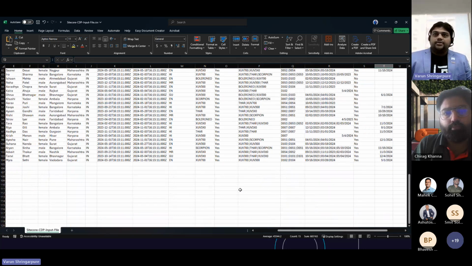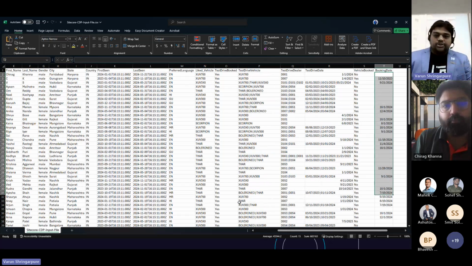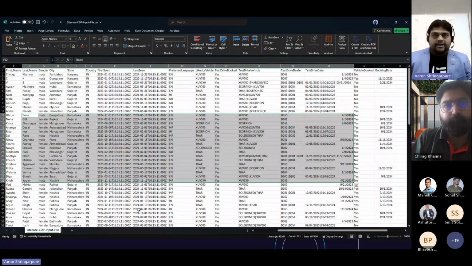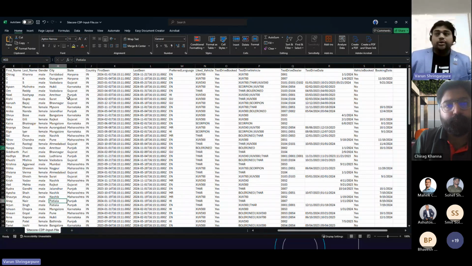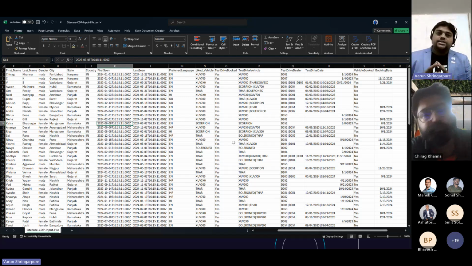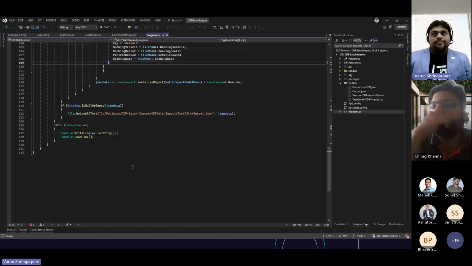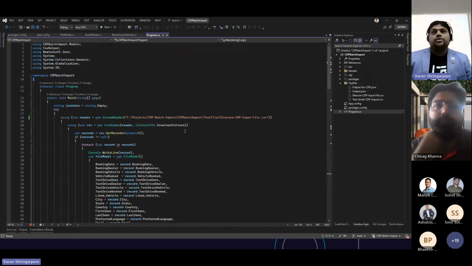So I think it is pretty standard overall, and if you think about it as a use case, a very realistic scenario with this particular data. So what we'll do is we'll now try converting this data into something which is understood by CDP. So what we have is a piece of code here.